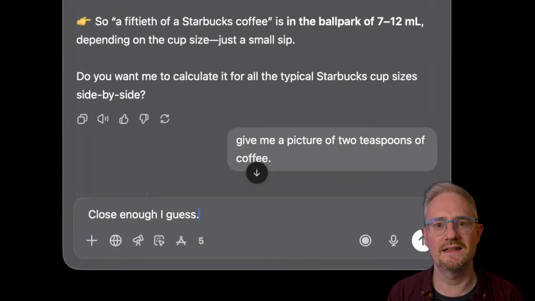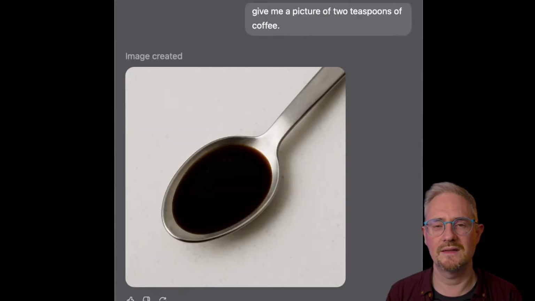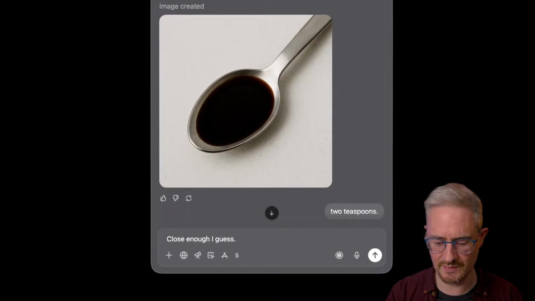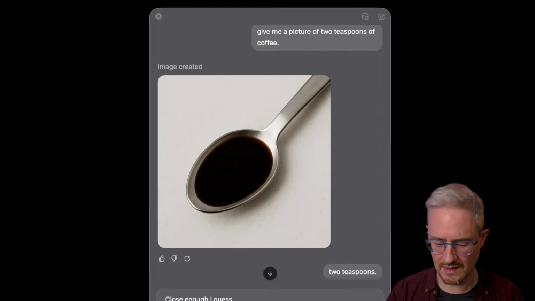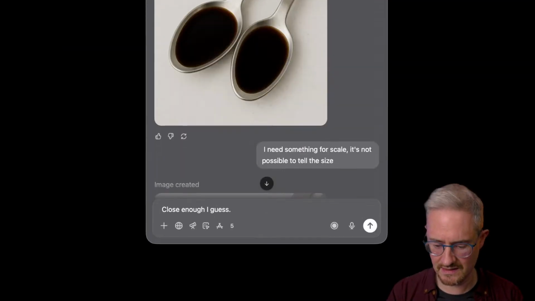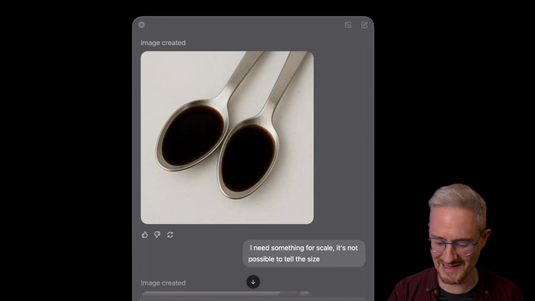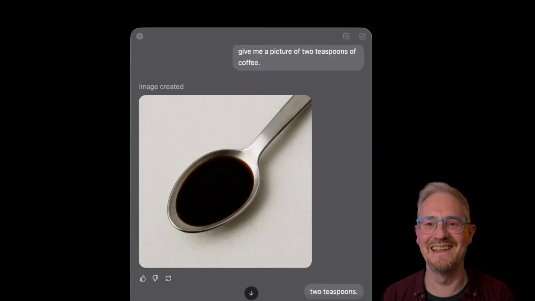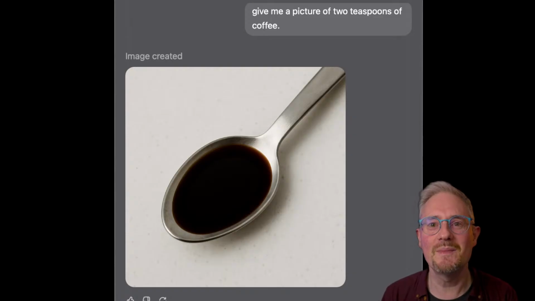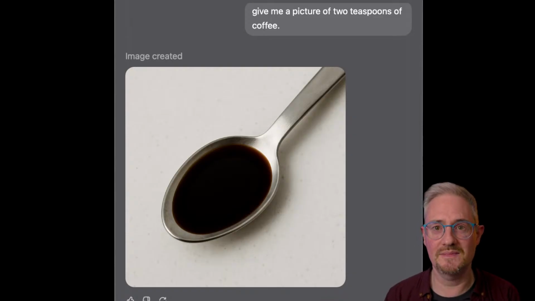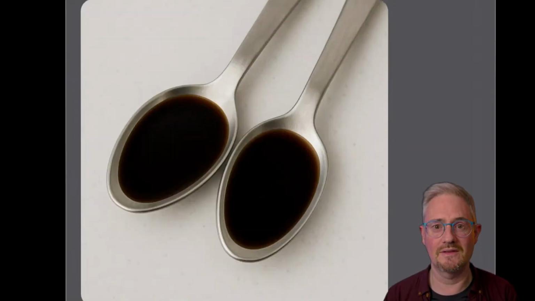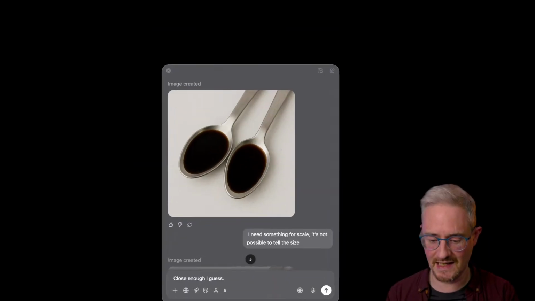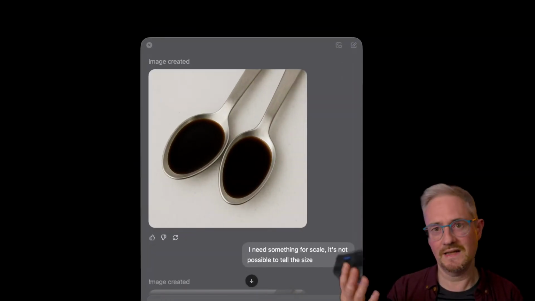Then I asked it for a picture of 2 teaspoons of coffee, and it gave me a picture of 1 teaspoon. So I said, I just need to practice this, give me a picture of 2 teaspoons of coffee. It gave me that, and then it finally came back with 2.